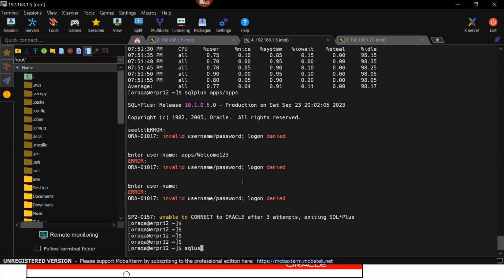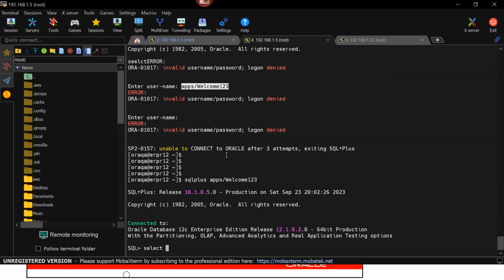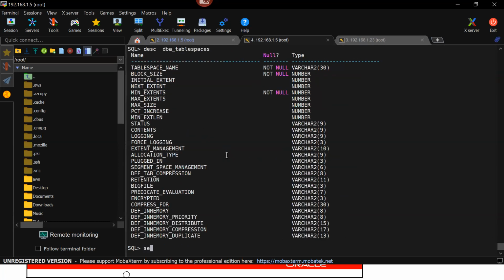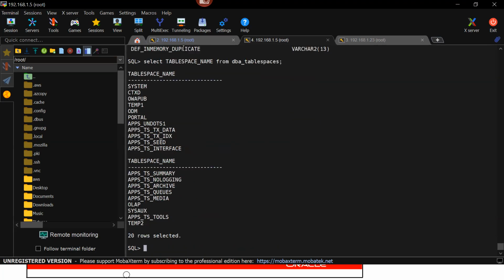So if you say SQL Plus and you go to welcome 1, 2, 3 and say select star from DBA tablespaces, you just get the tablespaces. It will be less, maybe 10 to less than 15 only. So these are undo tablespace, data tablespace.